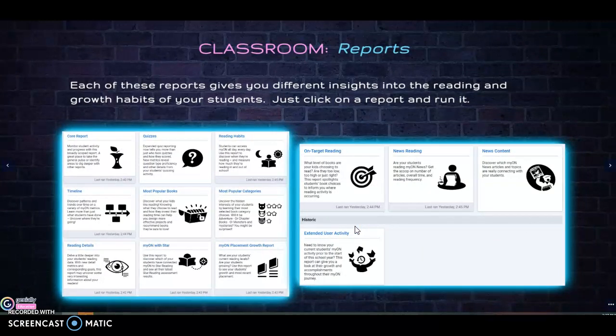Nope, this is not the last tab. We got one more. This is the 3rd tab under Classrooms. So as you can see, there are quite a lot of reports. The 2 that I find most useful are the core report and the quizzes report.